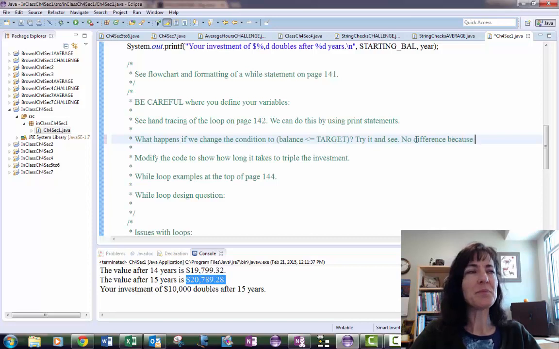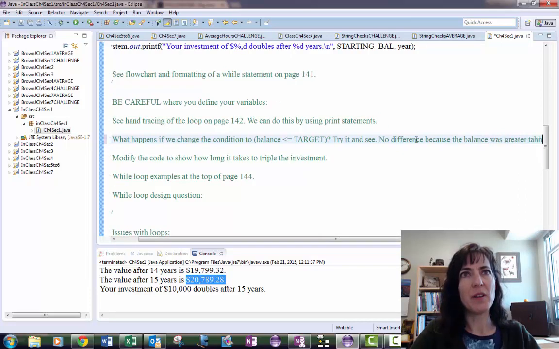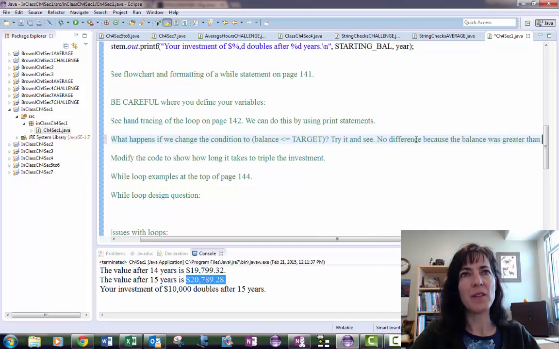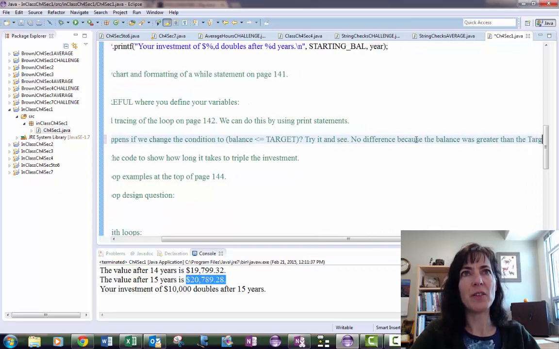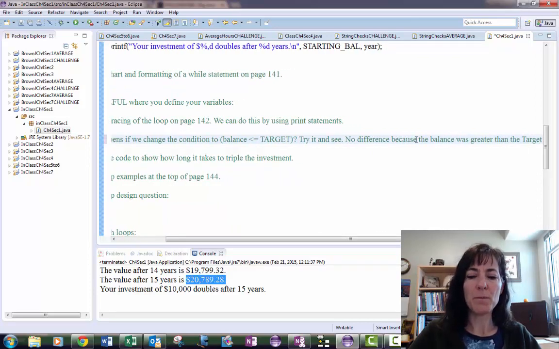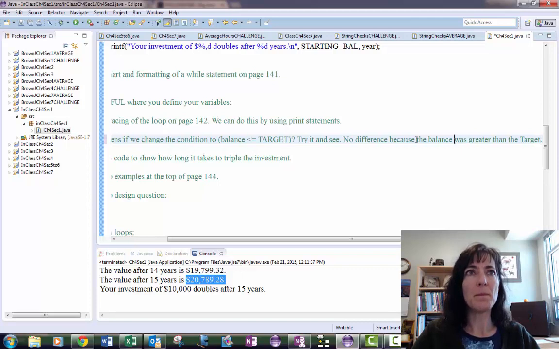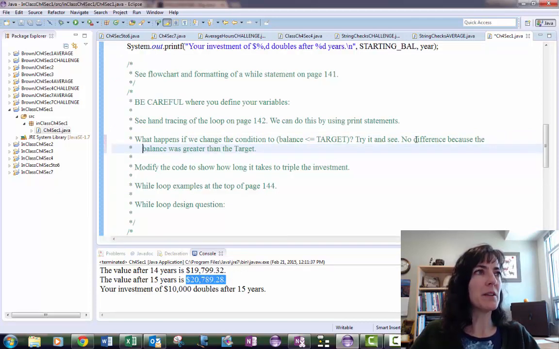Because the balance was greater than the target. And I'll put that on the second line.